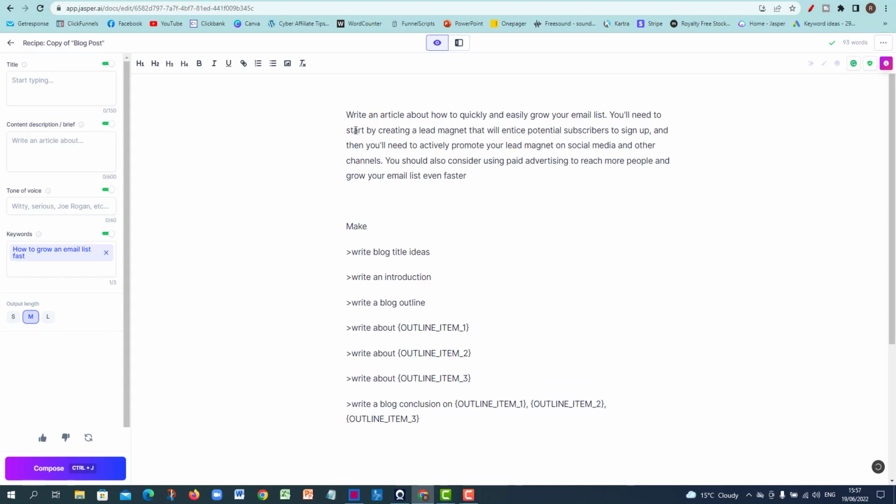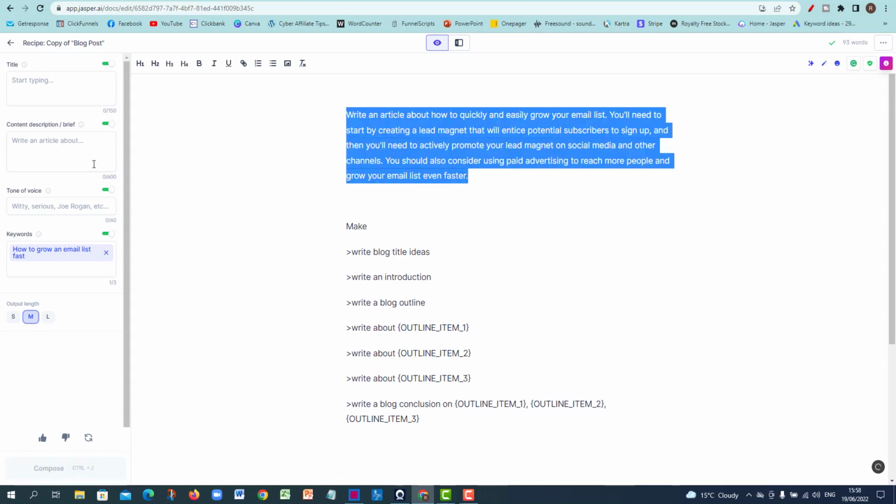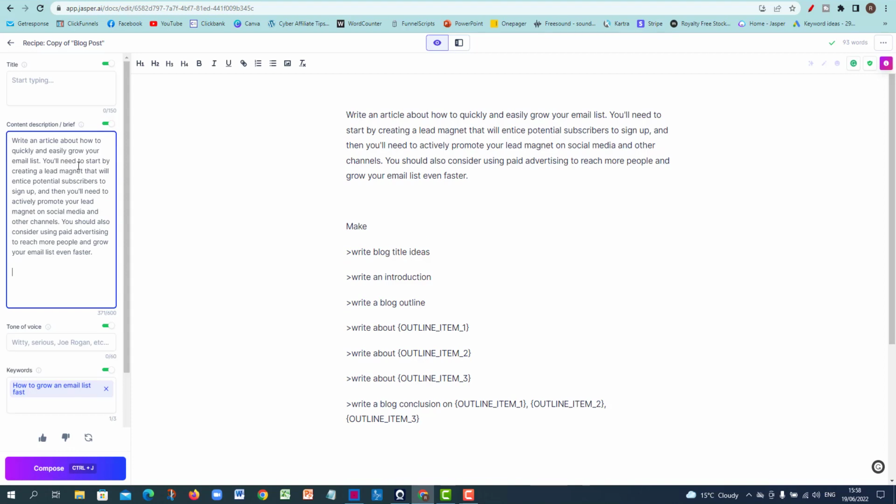Okay, so that's much better now. So I'm going to take this, and this is going to now be our content brief. So this is going to act as the outline that Jasper is going to draw from in order to know what to write about for the rest of the article. So we're going to paste that in there.